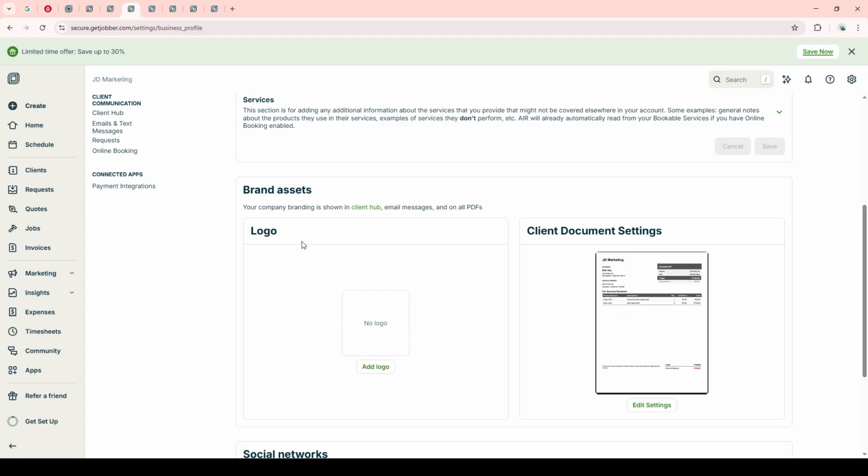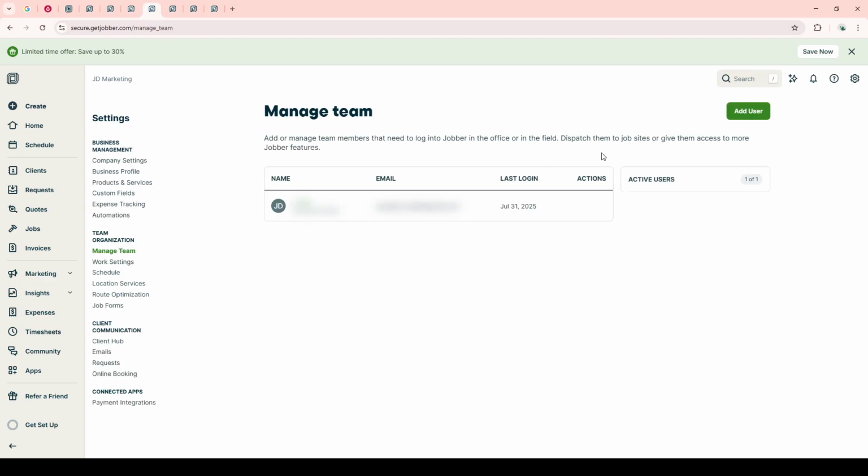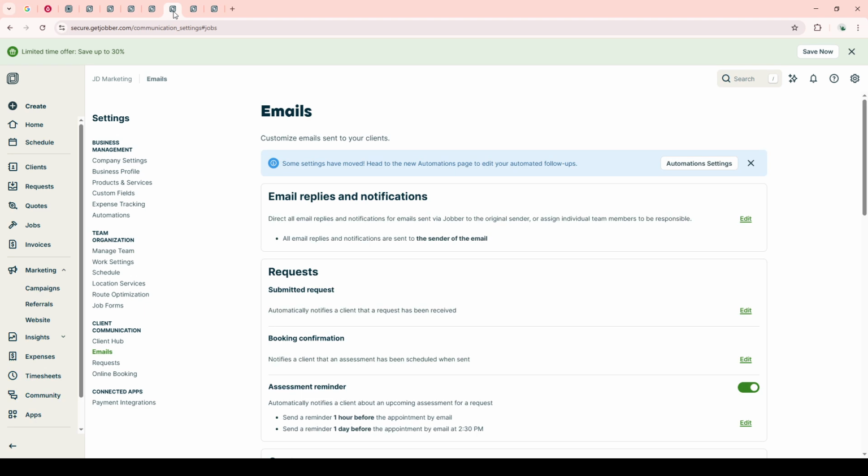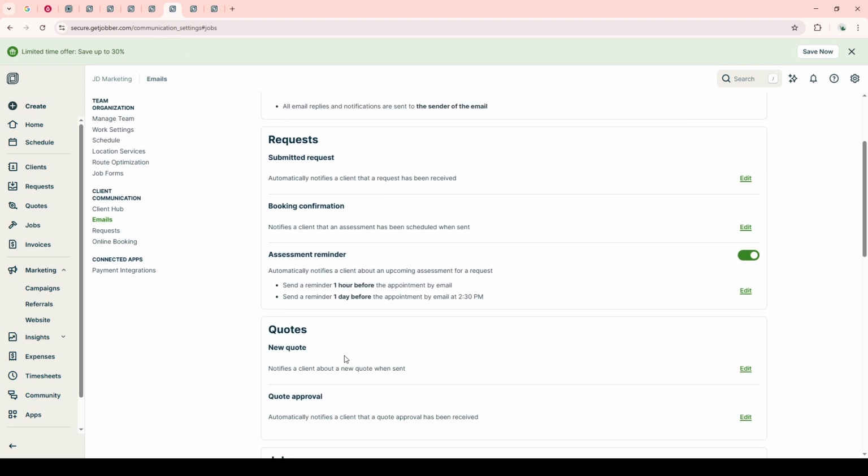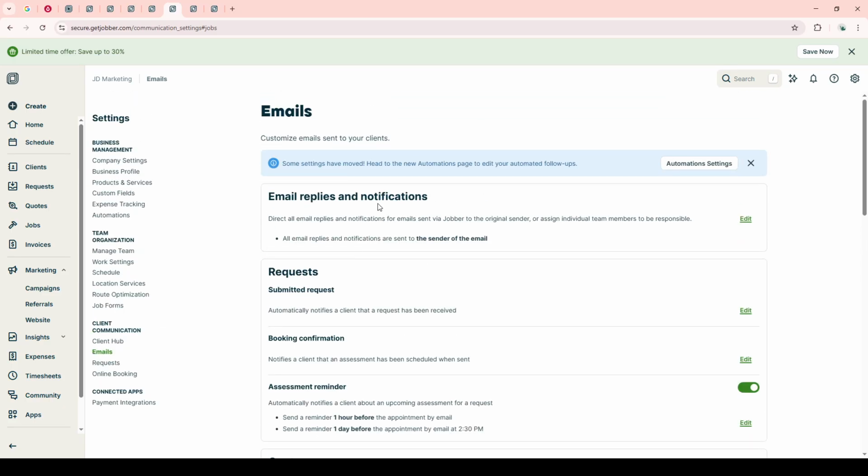It's important to manage their permissions and roles effectively so that each member has access to the right features and data. As you proceed, make sure to configure your email templates, text message settings, and automated reminders. Personalizing these elements helps streamline communication with clients and ensures that reminders and messages are consistent with your company's branding.